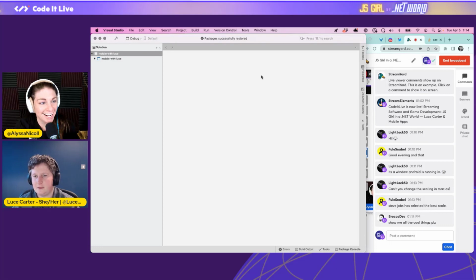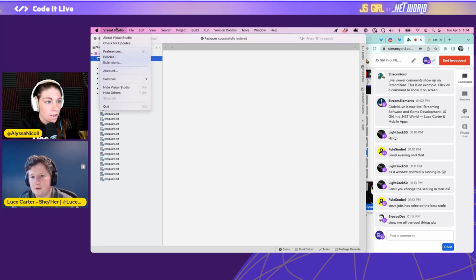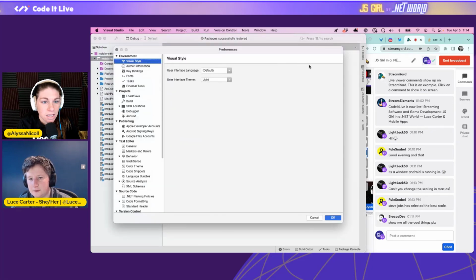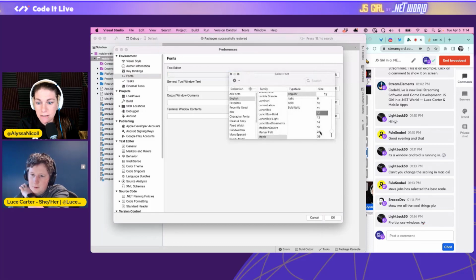If not, we can. If you go into, click Visual Studio on the top left. Visual Studio. And go to Preferences. Fonts. A few lines up. Ooh. Can I change this to massive? 24. Yep. Yes. Thank you.